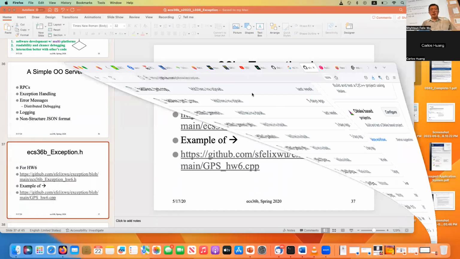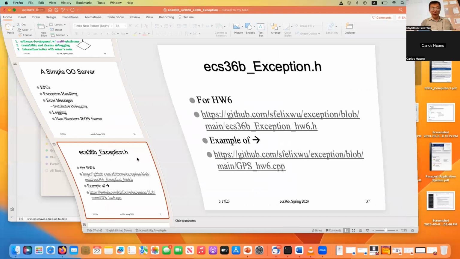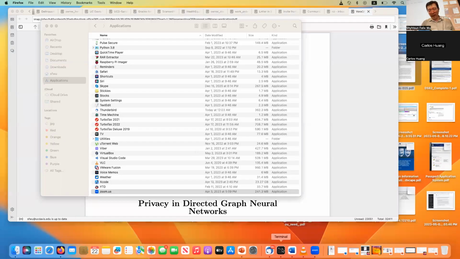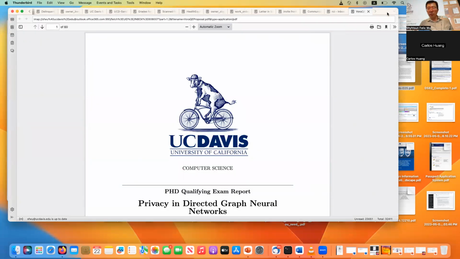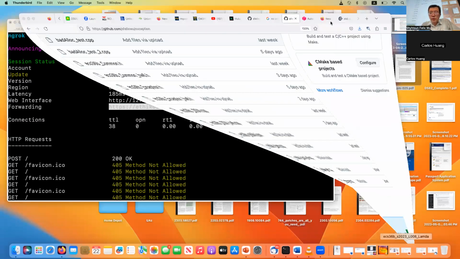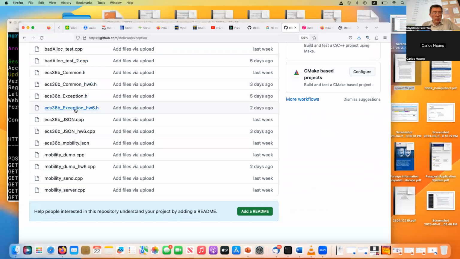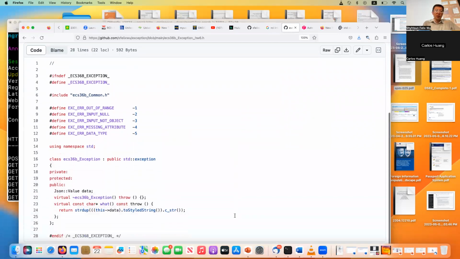Okay, so let's take a look at the one that's here. It's very simple, but I want to provide some explanation of why I needed to make some small changes there. Let me go to this one. Okay, I need to go to exception. This is the code that you should be using to generate the exception for your homework assignment number 6.